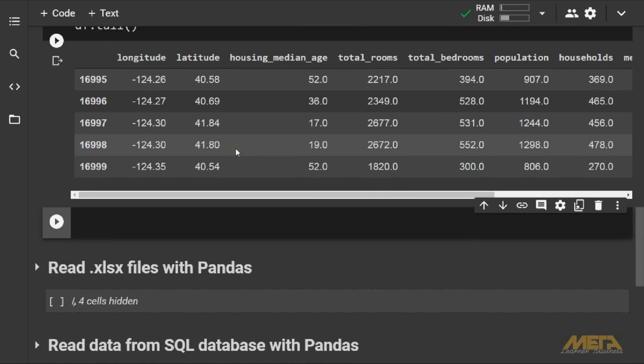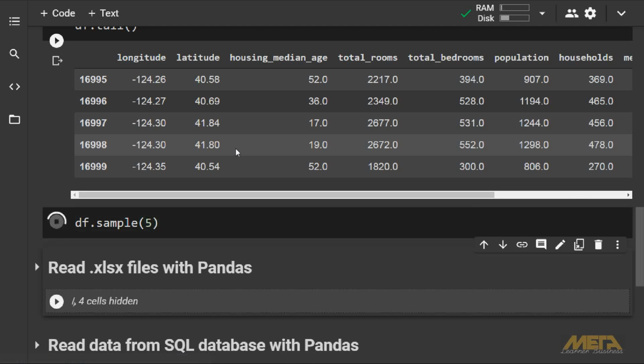Another method for seeing the data is sample, which selects some rows randomly and returns them. So I say sample, and then for example I want to randomly select 5 rows of the data.